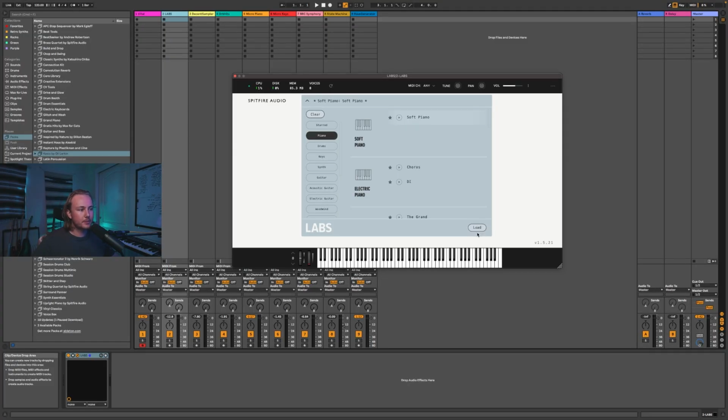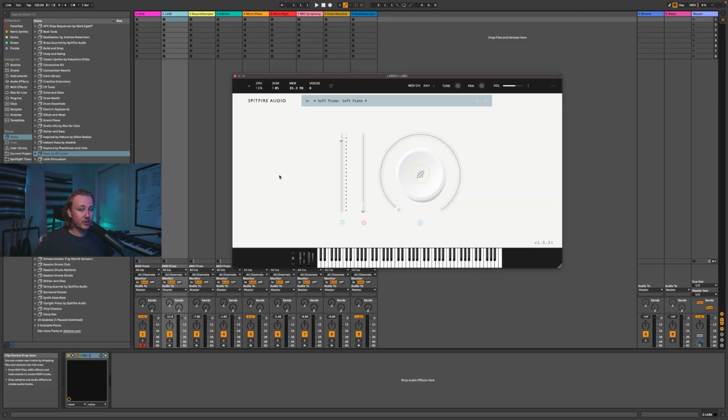This is called Soft Piano. And for a sampler, this is extremely efficient. You can see up here, my PC is at 7%, and I've got all these instruments open. But just listen to how good this sounds for one sec.